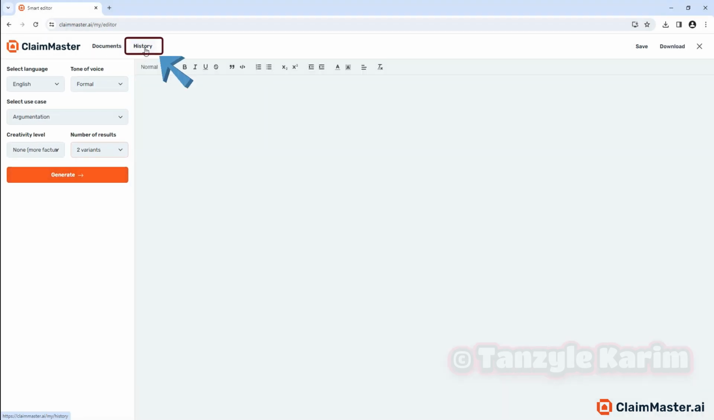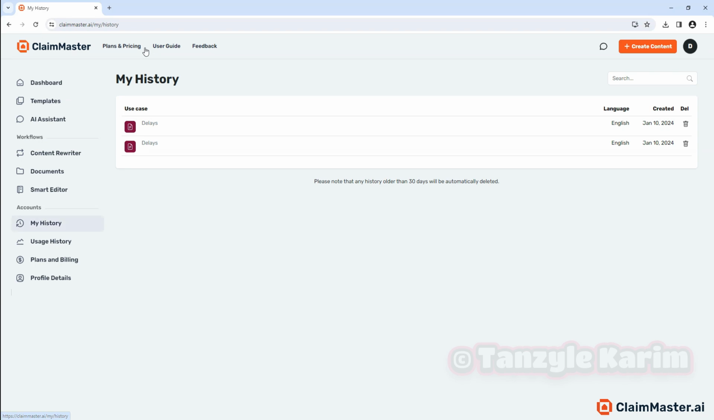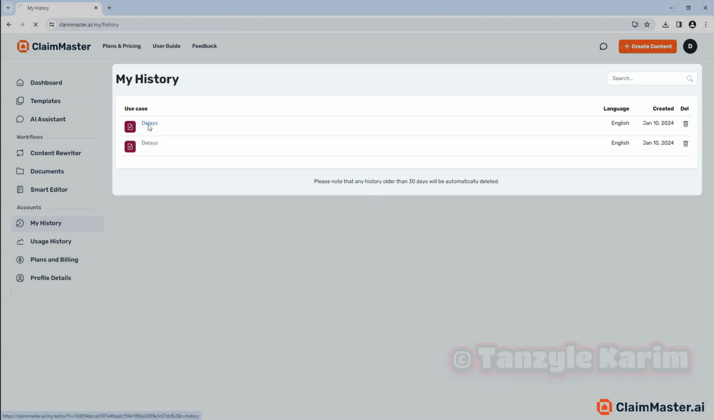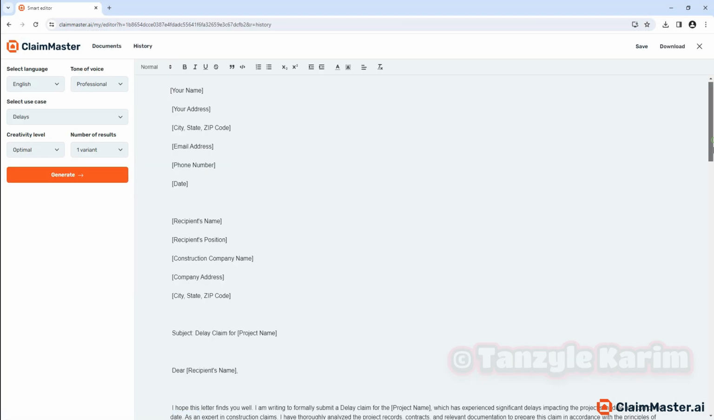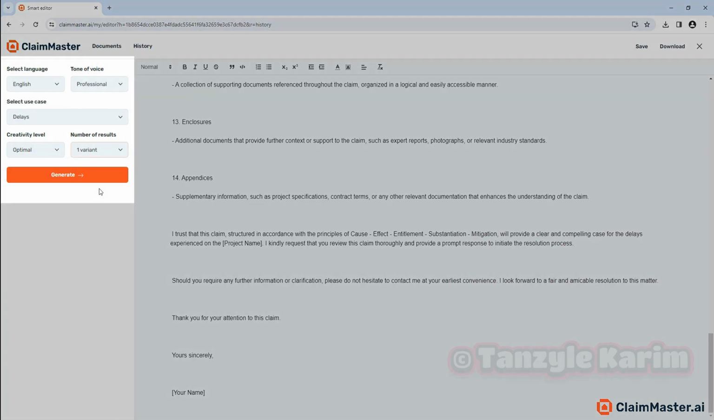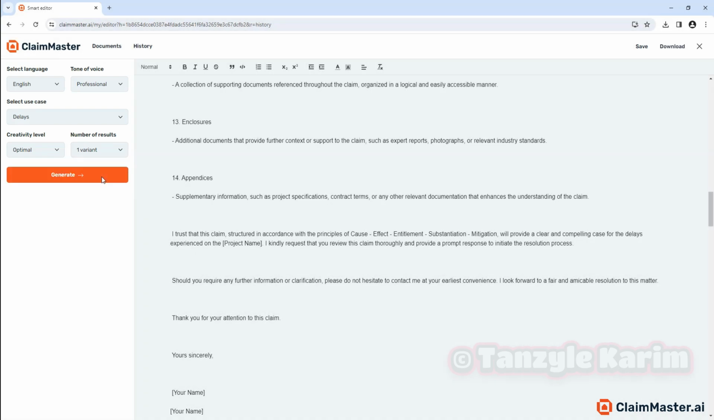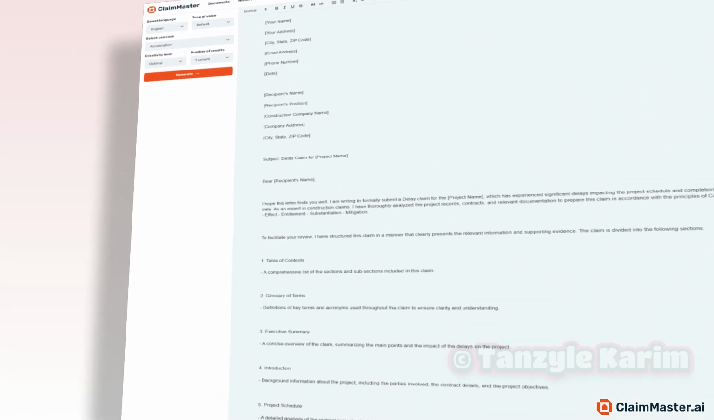To paste from history, click here. Select your desired content from history. Check the content again if there's anything to change. You can change these settings too, according to your needs like before. Click Generate. See the difference? Your claim is now more compelling and robust.